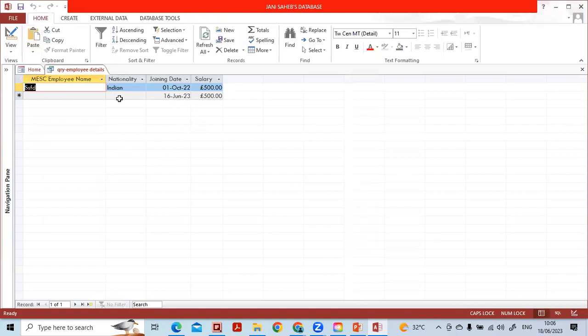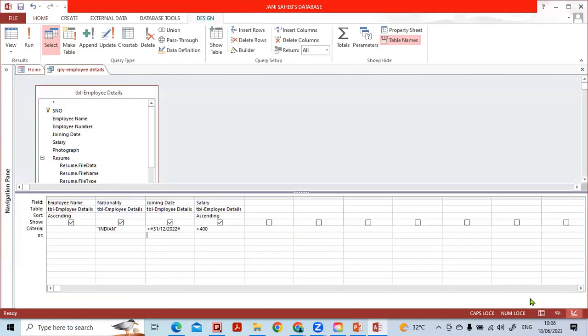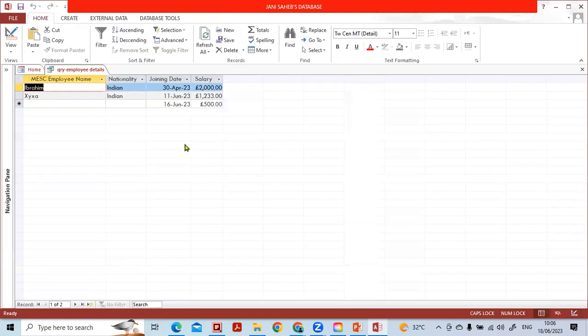See, there is only one employee who joined before 31st. Okay, now let us go to the design view, and I will change this one. Instead of less than, I will say after 31st. Now run it. See, after 31st, there are two Indians.